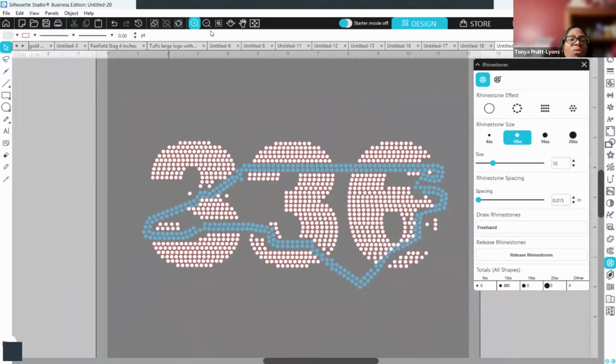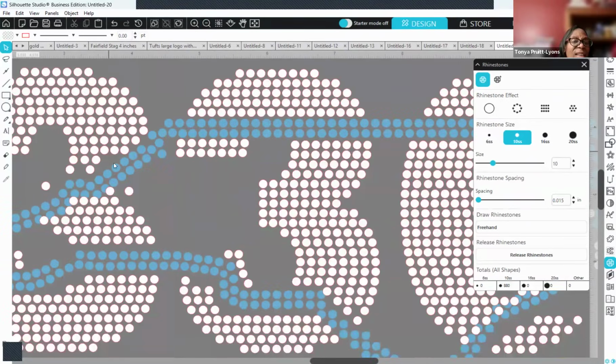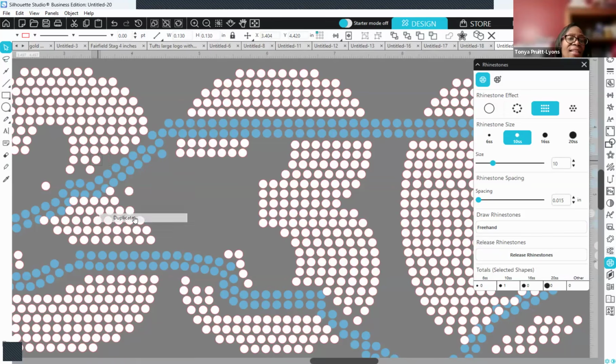I think we can fit a stone and tighten it up just a little bit. So I think we can add a stone right here. So I'm going to click on this one, and I can right click and click duplicate, and that will duplicate a stone, and I can use my arrow keys to move that stone to where I want it to be.